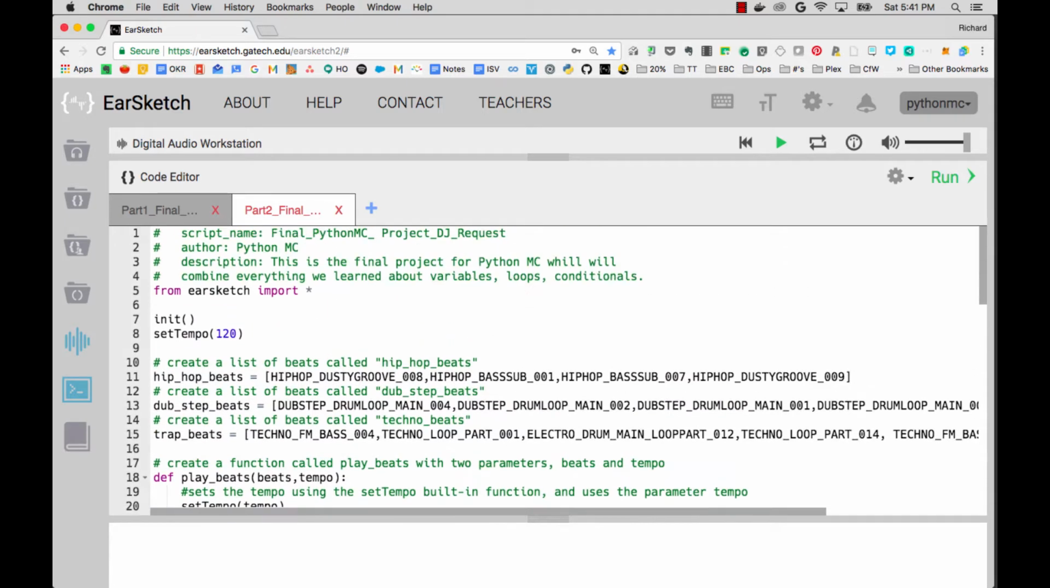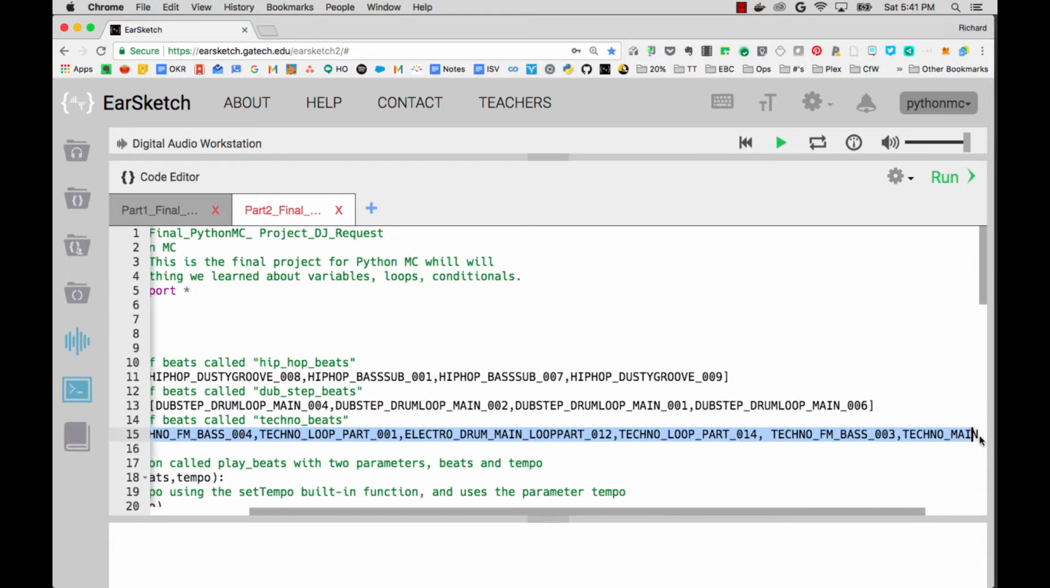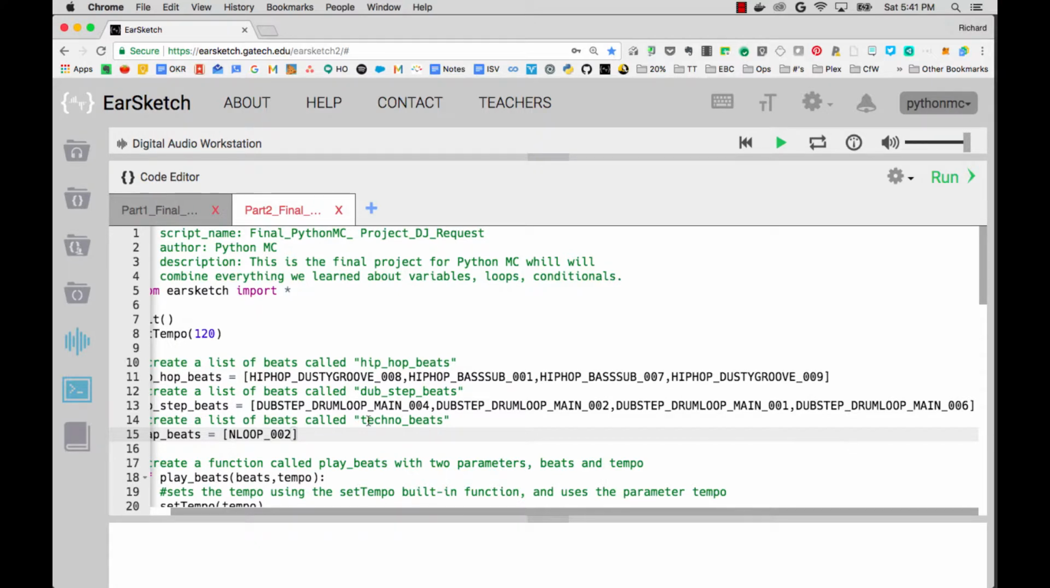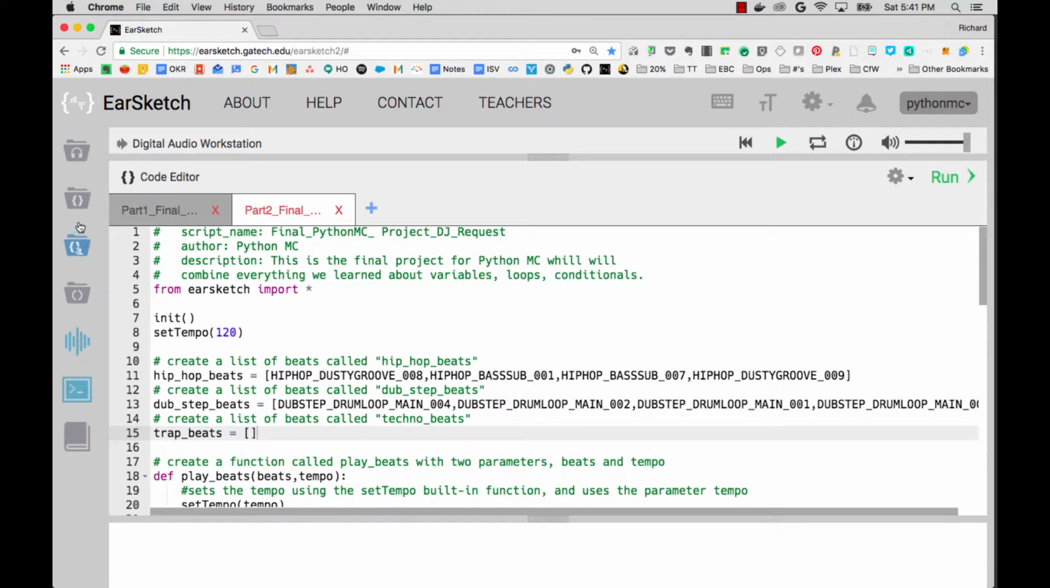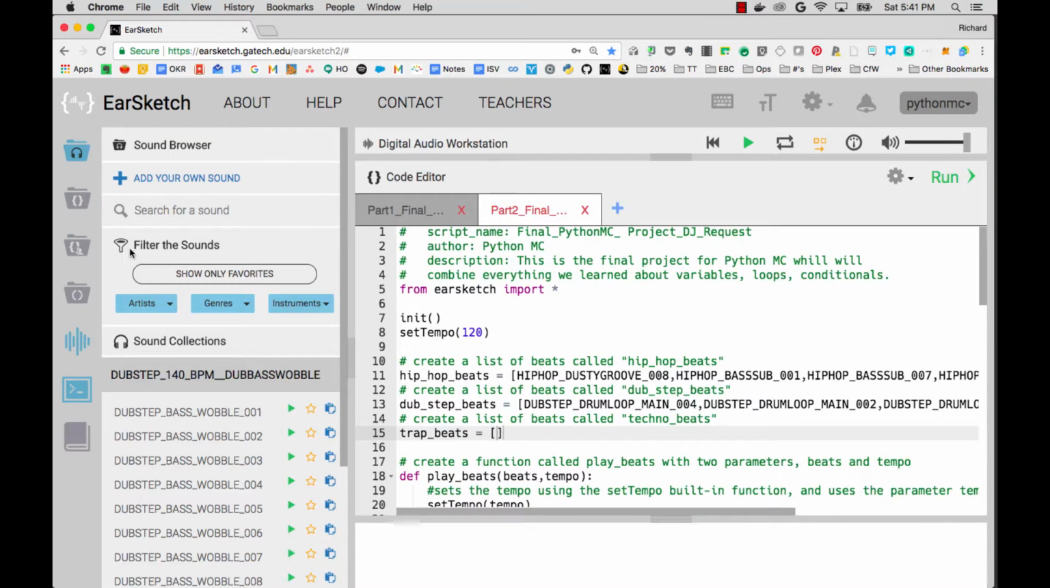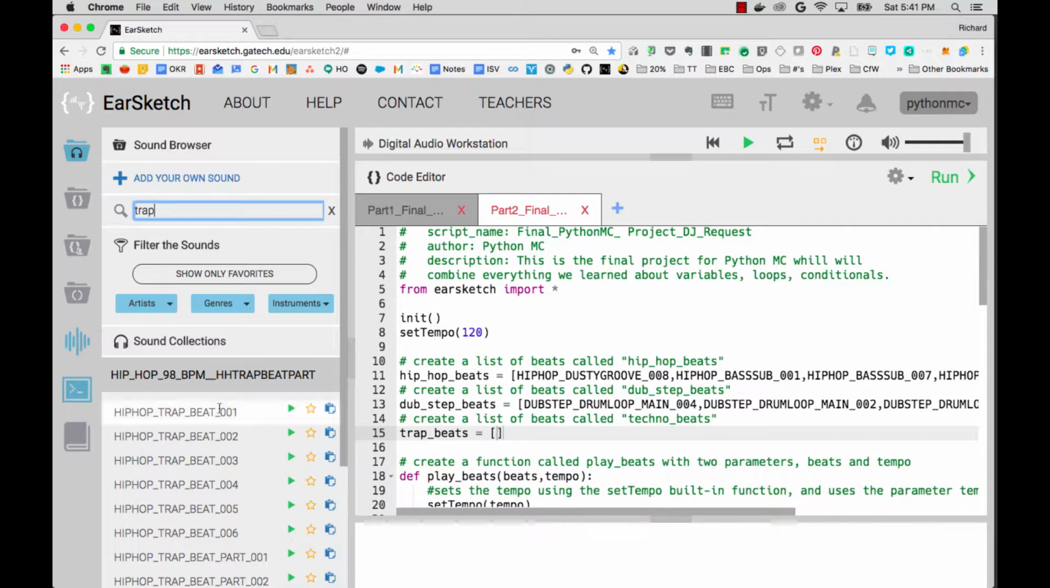And then up here, now I got to go in here. I'm going to update this whole list in here of beats. I'm going to delete all that stuff. And now I'm going to go into my sound browser. Do I have anything for trap? Let's see what we've got going on. Yeah, we got hip hop trap beat. So I'm just going to go boom, right there, boom, right there.